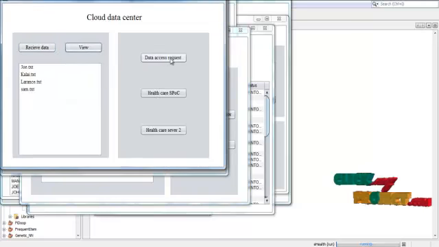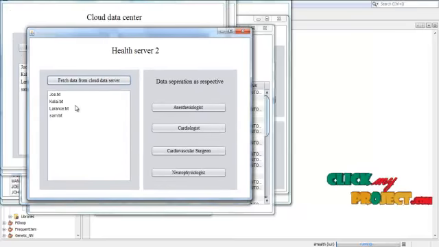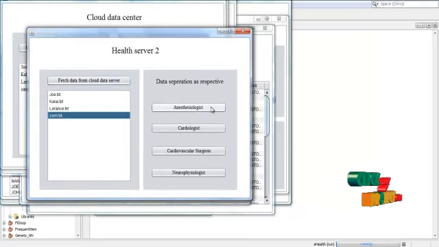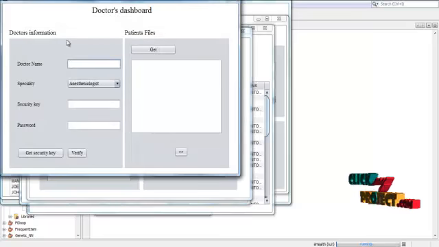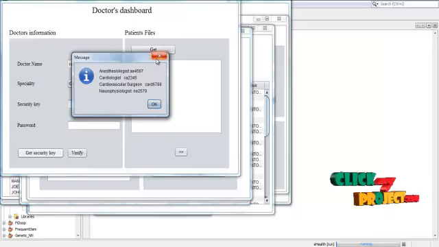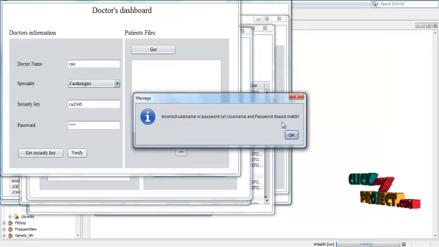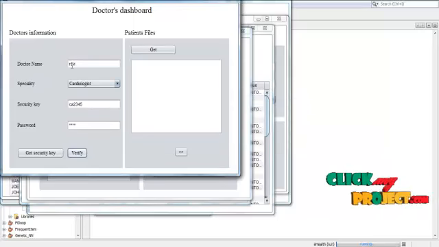I'm viewing the data access, accepting the request, and healthcare server 2 will be entered. I will be fetching the data, and I'll be sending it to a cardiologist. Here I'll be entering as a doctor. For the security key, I'll be getting a security key, CA2345. Password Ravi. Verifying invalid password and username.